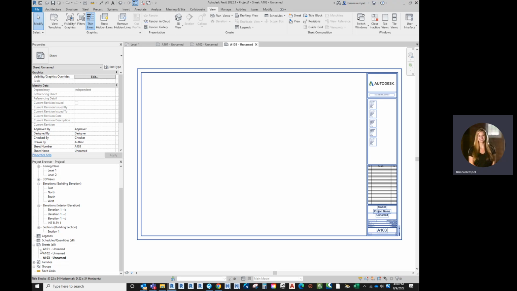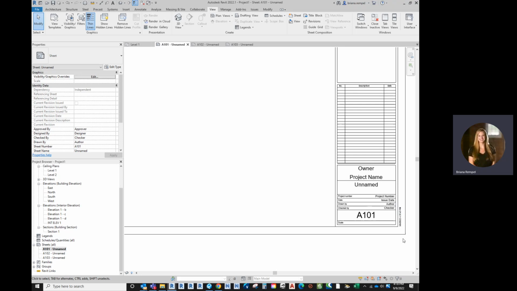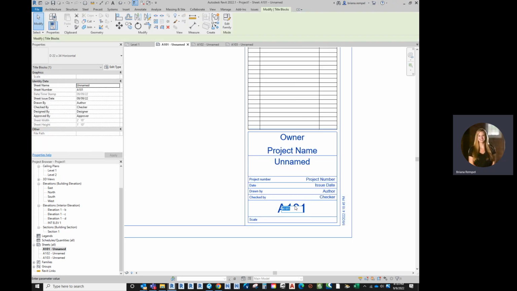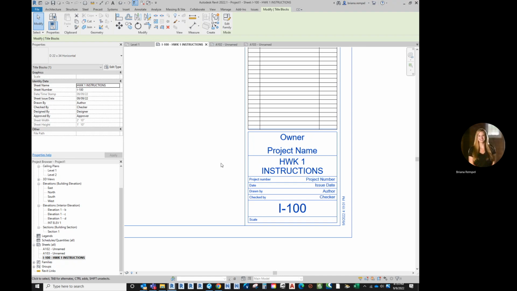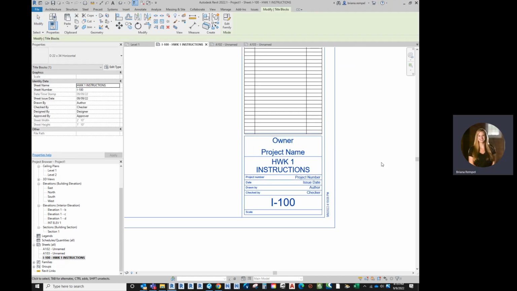Similar to the views, there is some information here that is linked between the project browser and the title block. I'm going to go ahead and update this to I100. You'll notice that it automatically updated and resorted itself alphabetically. I'm also going to give this a name. Let's call this... all right. And then I'm going to go to each of these and do the same thing. Actually, let me go back here.